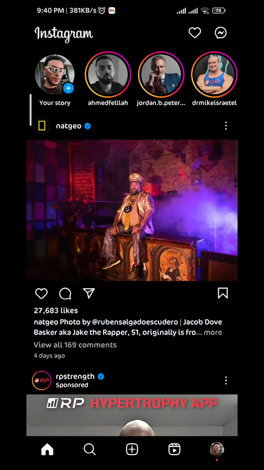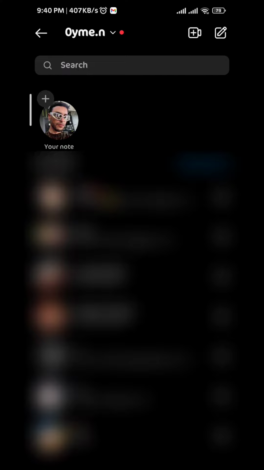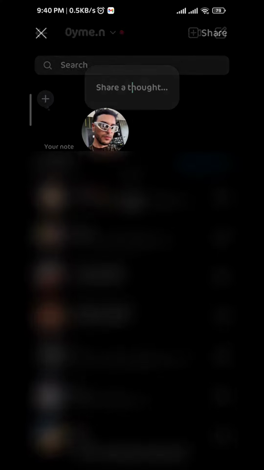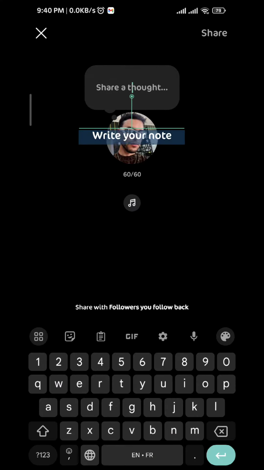From here, tap on the Chats button in the top right corner. That will take you to this screen. You can tap on the plus right on top of your profile picture to add a note. So once you tap there, you get this screen, you write your note normally.